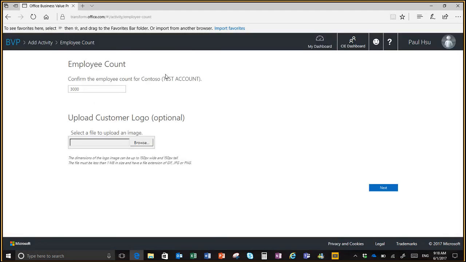And by selecting the value discovery workshop, it will start to take me into what we consider the pre-workshop briefing information that's required. So right here you see employee count. Confirm the employee count. I'm going to leave it at 3,000.